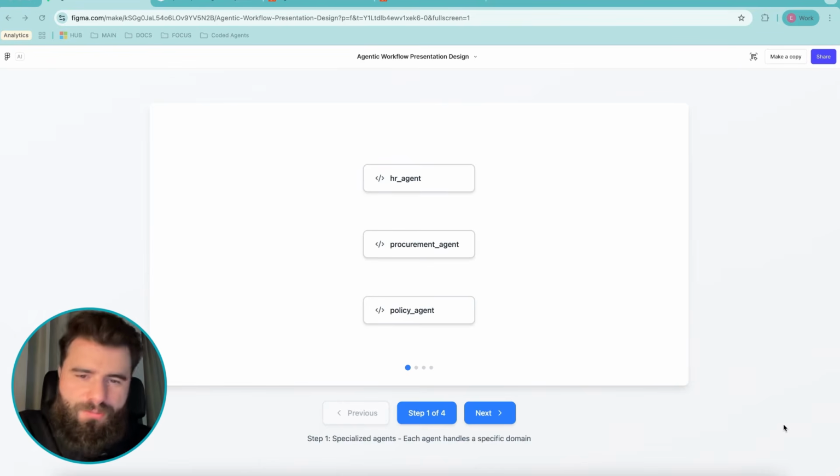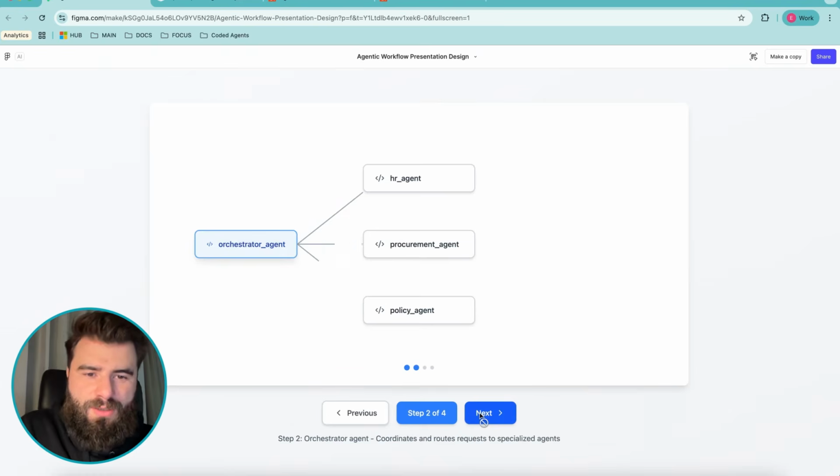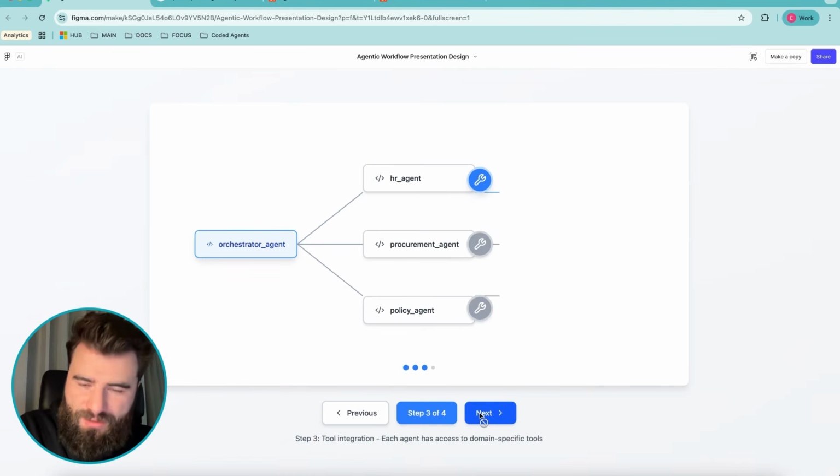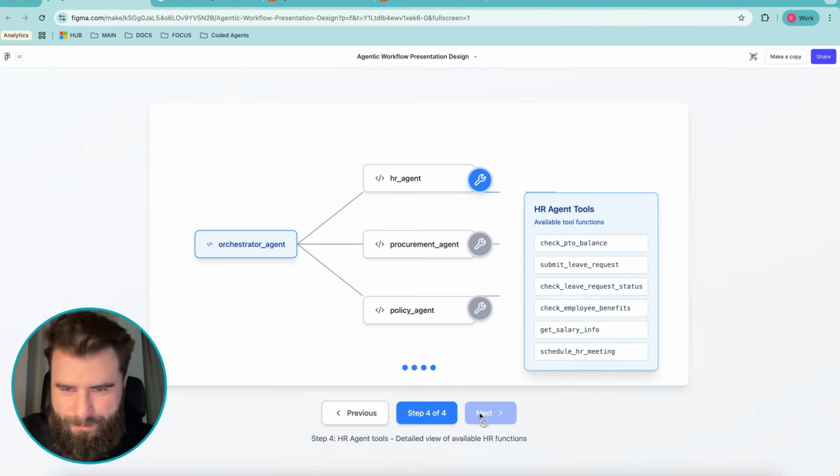Agents such as HR, procurement, and policy. Additionally, we would need an orchestrator agent capable of dispatching incoming requests to the appropriate agent. Now, each agent would have a dedicated list of tools to not only respond to the request, but also act on the request. For instance, the HR agent will have tools like check PTO balance, submit leave request, and schedule HR meeting. Implementing this using the OpenAI Agent SDK is straightforward.